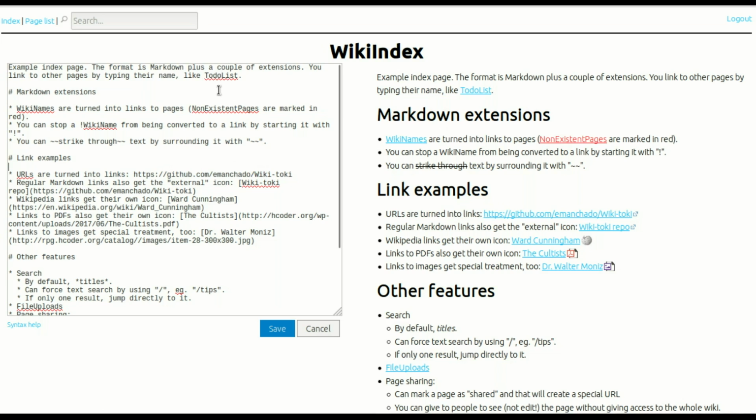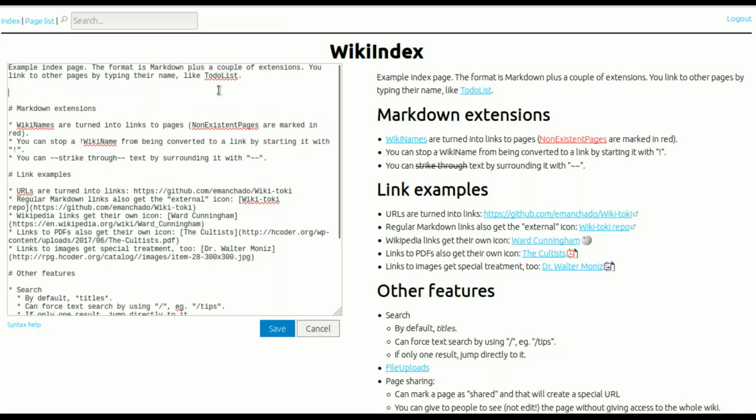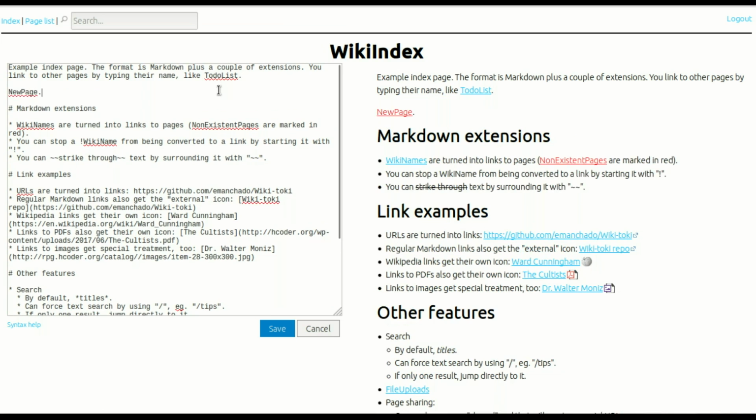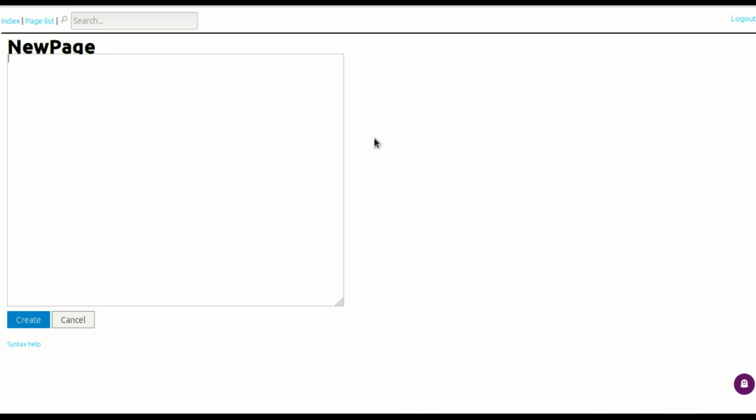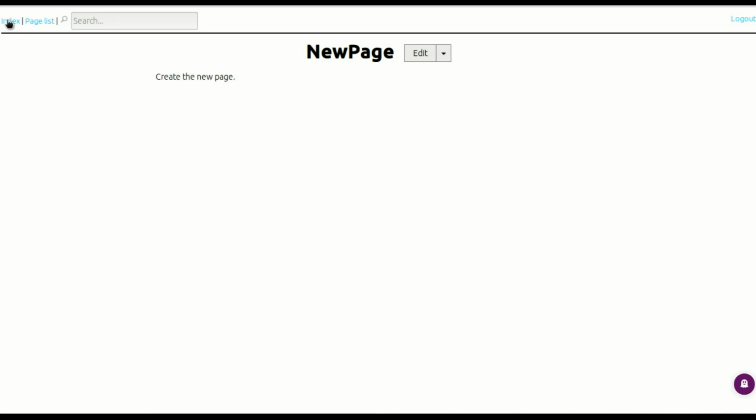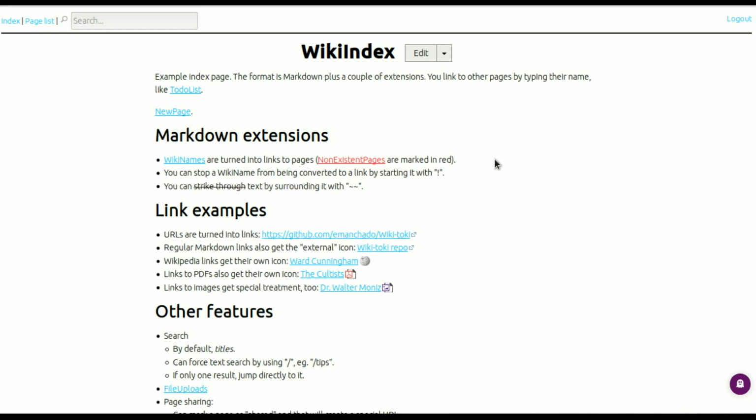If you want to create a new page, the only thing that you have to do is to refer to it. It will appear red because it doesn't exist yet. And if we save this, then we can click on this page and we can create the new page with whatever text we want. We go back to the index with this link. And we see that now the new page link is shown in blue because now the page actually exists. So it's a valid link.